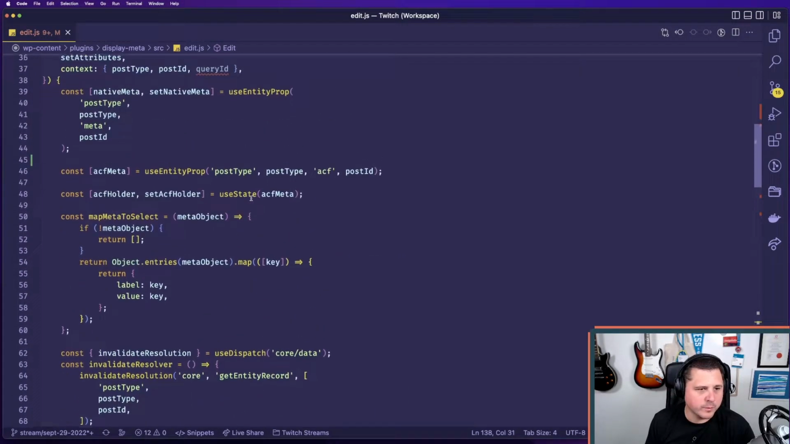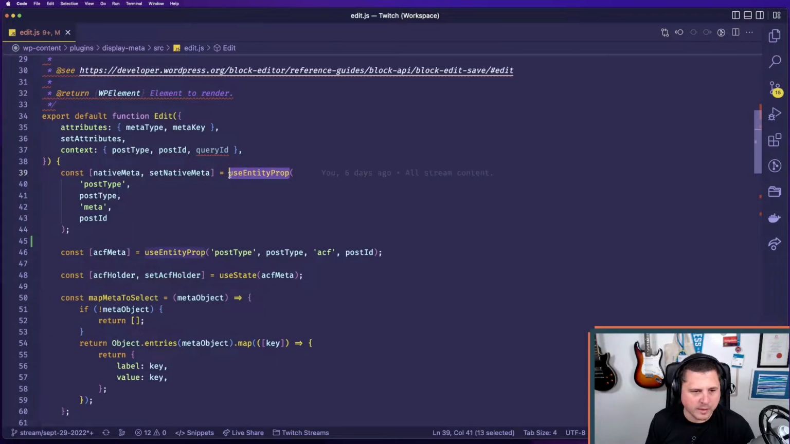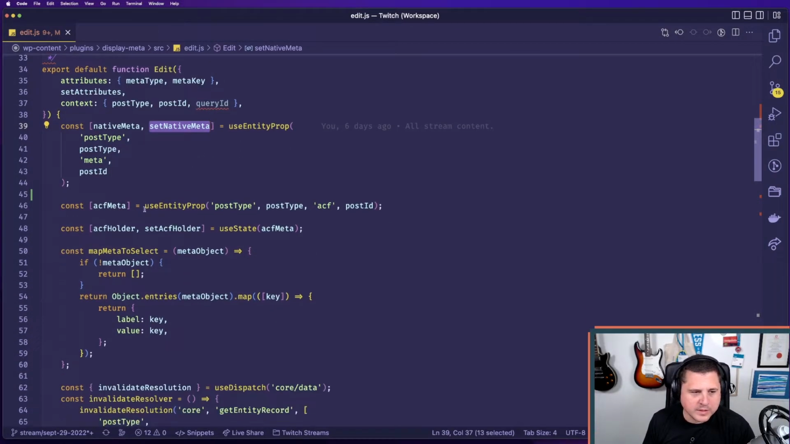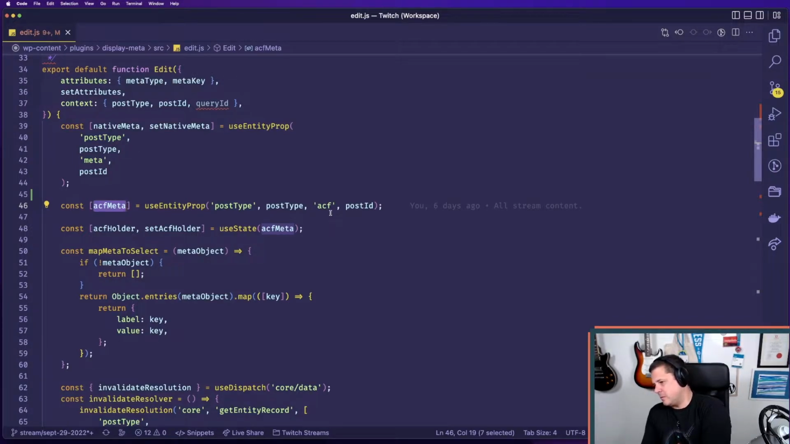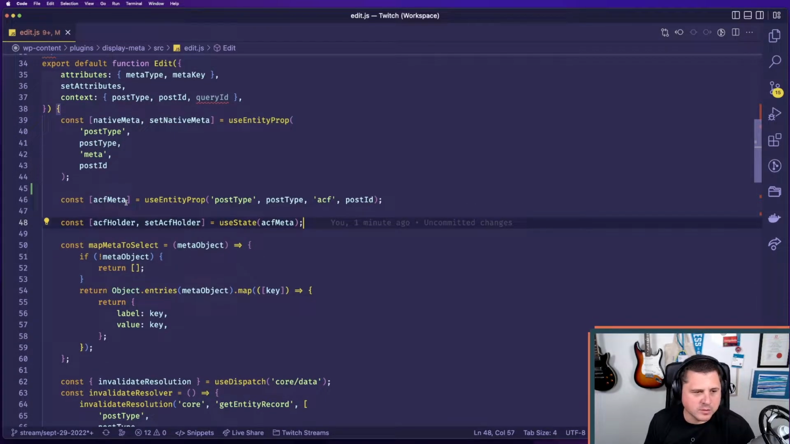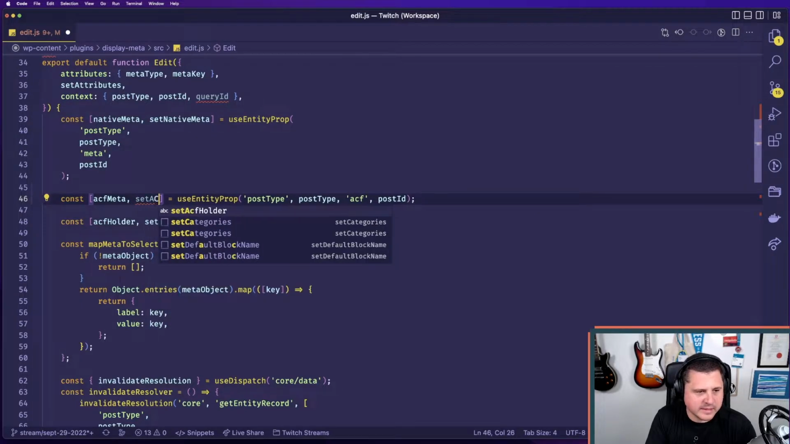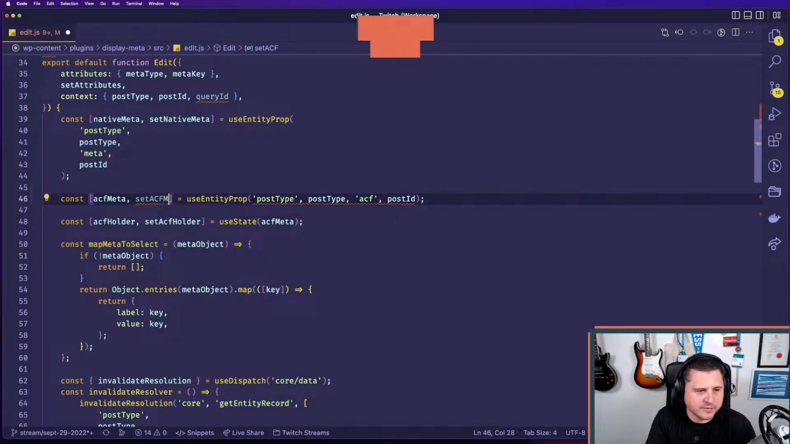So when we call use entity prop, we get the entity prop that we want. In this case, it's the meta, and a function to update said meta, right? But when we did it for ACF, it didn't work. It didn't work. And I don't entirely know why. So just calling, like, set ACF meta.